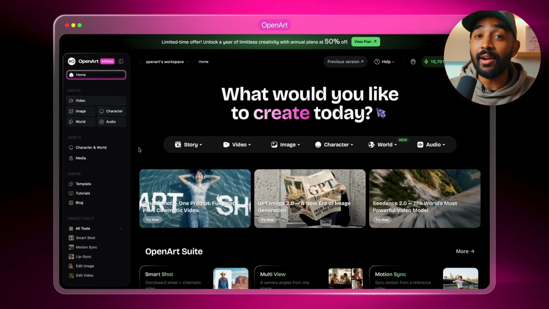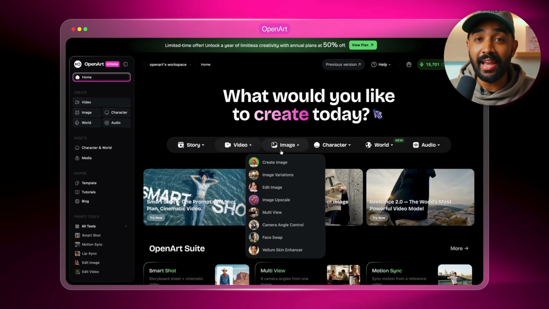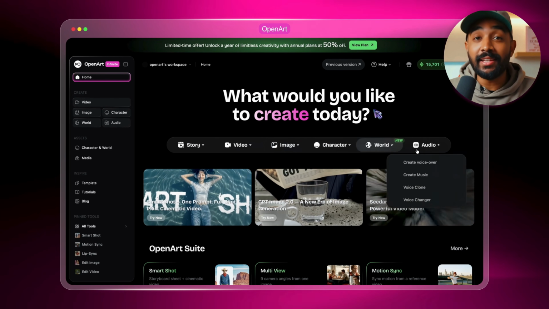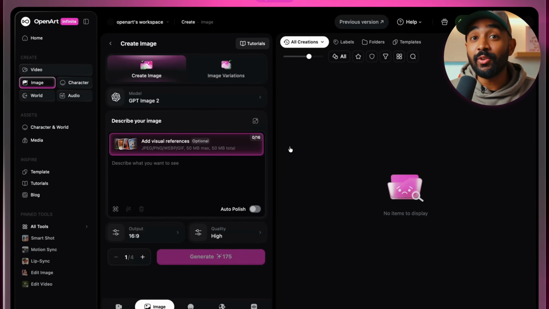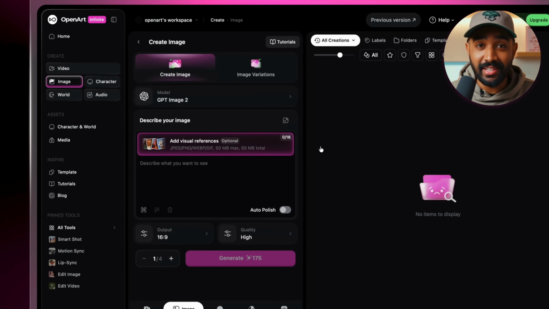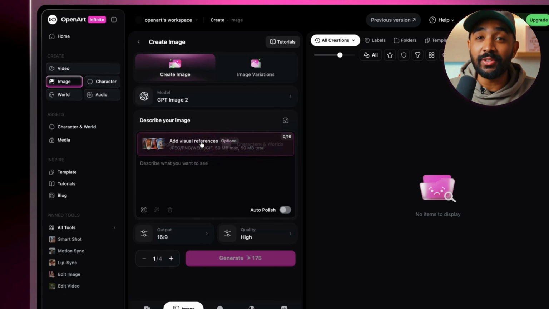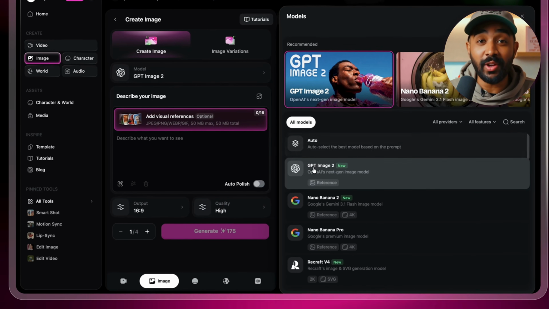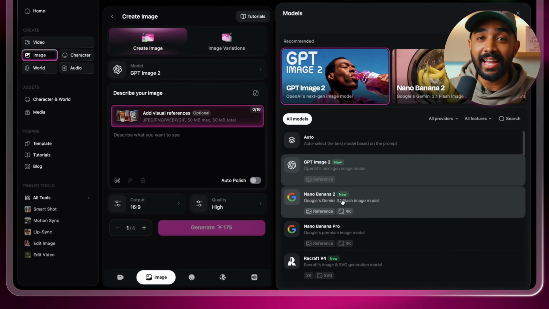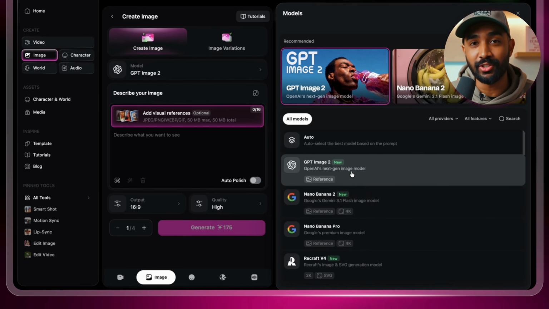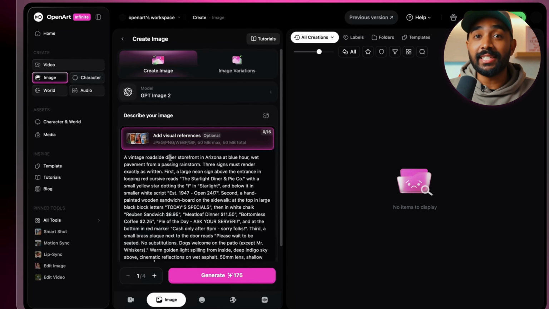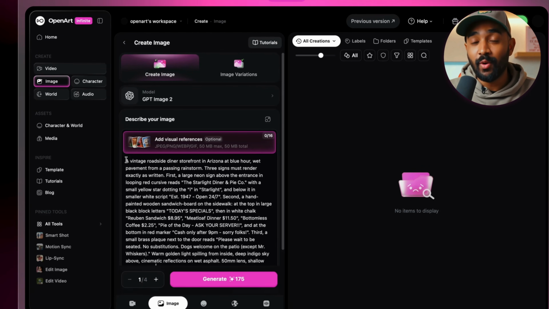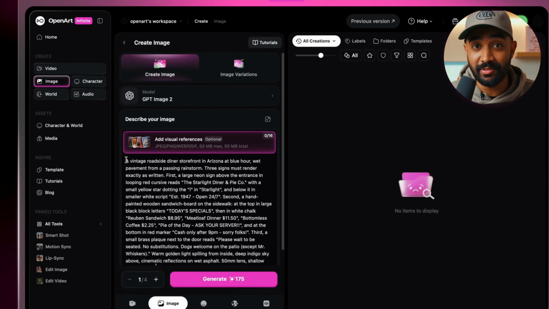When you open OpenArt, you land on the main homepage. There you'll see lots of options, but to access the models, click on Image, which will take you straight into the image generation workspace. Once you're inside, you'll see the model selector sitting at the top of the page, which is what I'm using to switch between Nano Banana 2 and GPT Image 2 for every single test. I will paste the same prompt in the prompt box, swap the model, and we see what comes back.